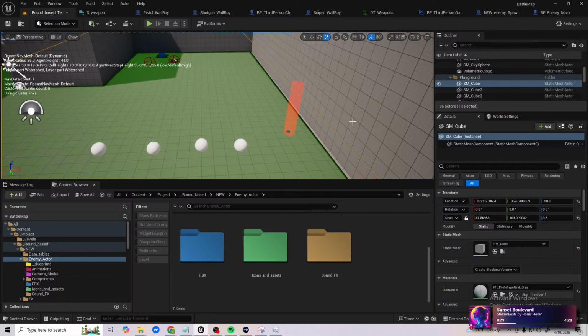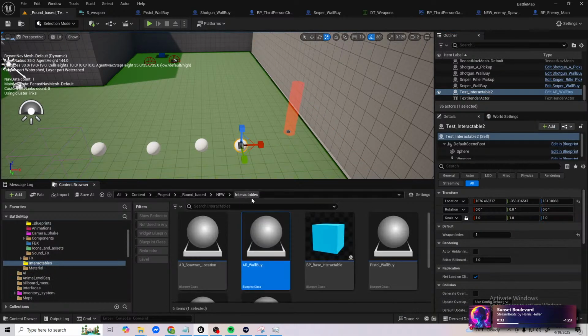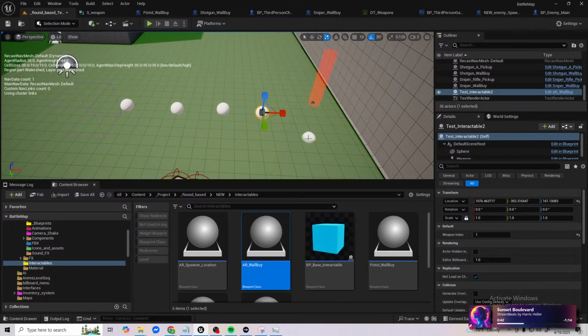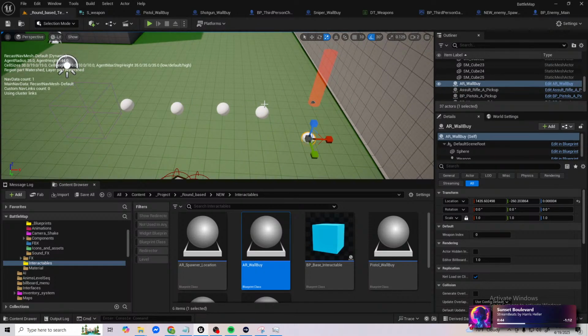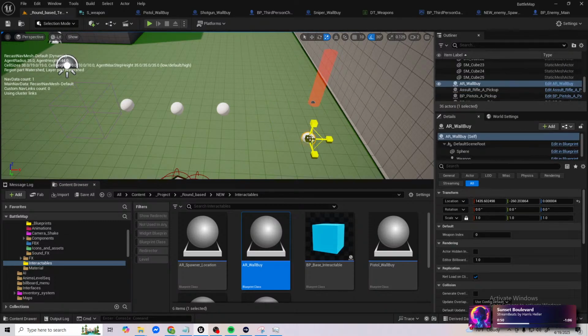Opponents, FBX. This browsed asset, which is in interactables. Okay. AR wall buy, test interactable. Why does it name that? AR wall buy. Edit AR wall buy. Why does it have that name? I'm just gonna remove that.